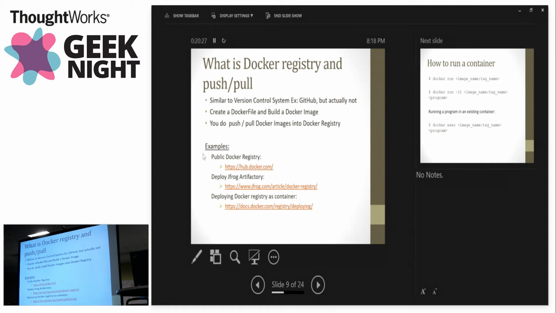When you want to have a local registry running in your organization, you can use JFrog Artifactory that is available. You can make use of it. It supports the Docker registry feature. And the Docker registry is also available as a container, so you can download and run the container and make use of it.